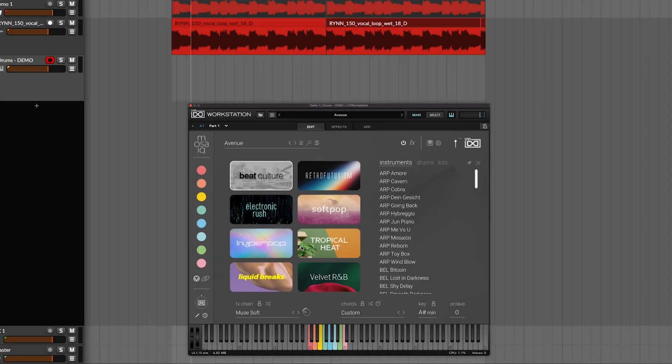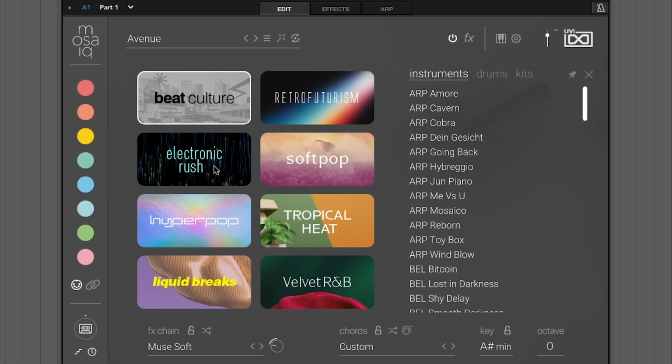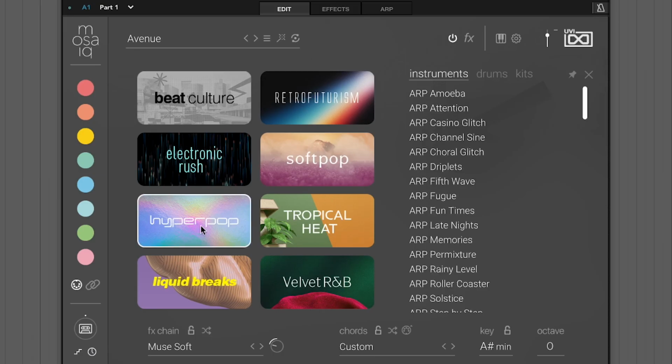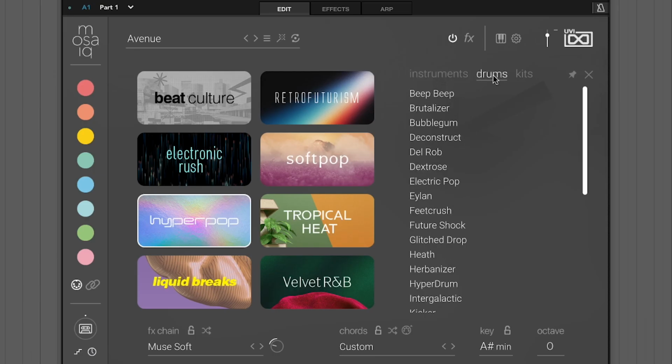features of this plugin. When you open it up, you have 8 sound collections to choose from that cover a ton of sonic ground. This loop feels like it'll match up with something from hyperpop, so let's use that. And now there are 3 categories of presets. You have instruments, drums, and kits. We'll touch on all 3 by the end of this demo, but for now, I want to check out the drums. Each of these drum presets contains a curated set of samples. Let's choose this first one called Beep Beep.